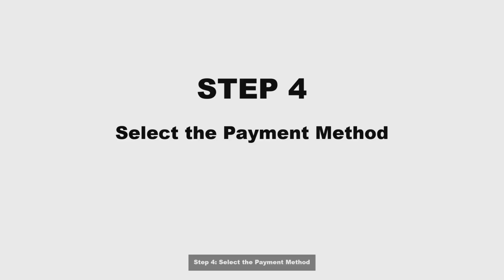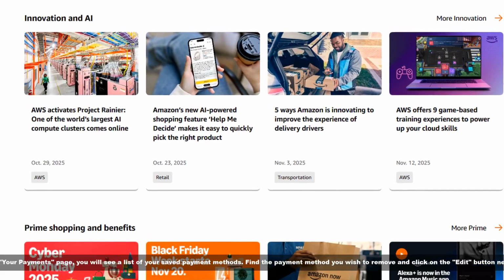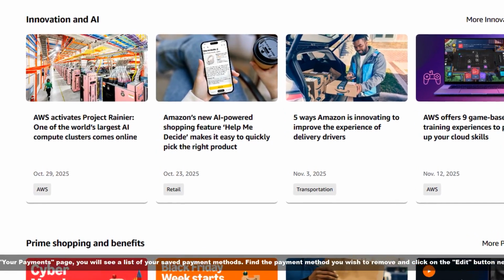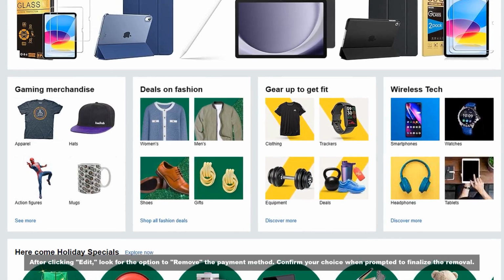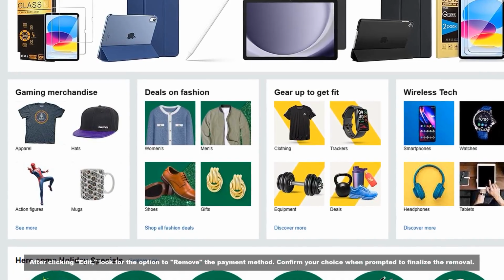Step 4. Select the payment method. On your payments page, you will see a list of your saved payment methods. Find the payment method you wish to remove and click on the Edit button next to it. Step 5. Remove the payment method. After clicking Edit, look for the option to remove the payment method. Confirm your choice when prompted to finalize the removal.